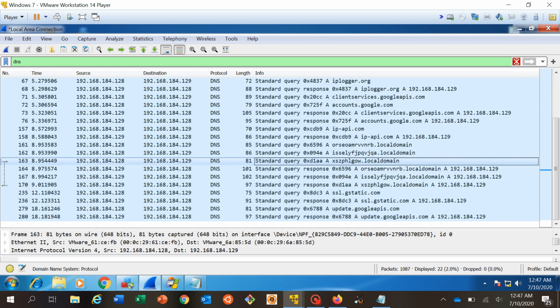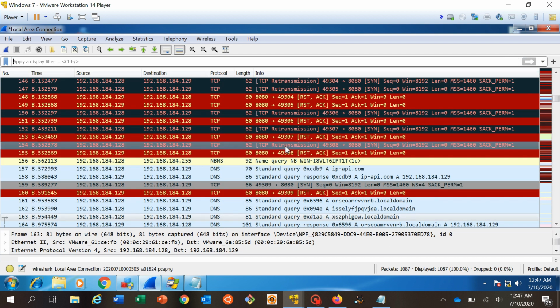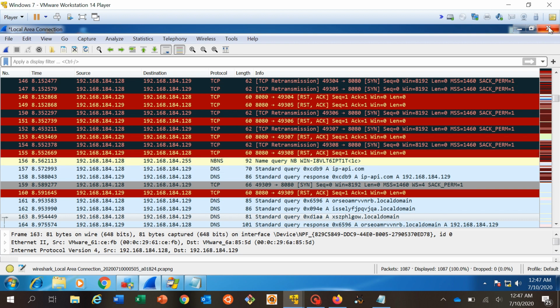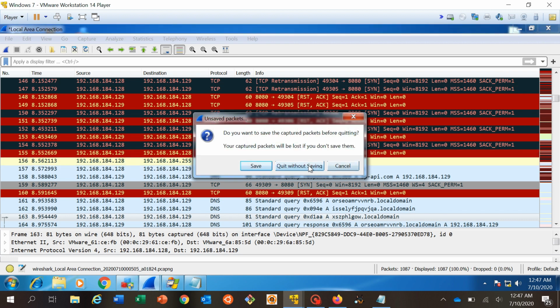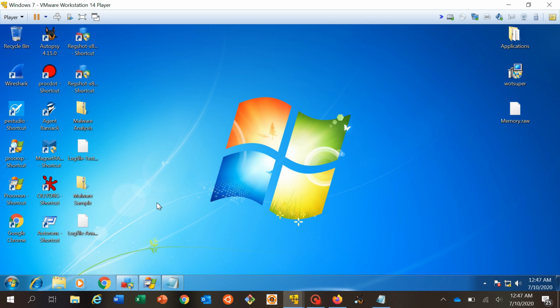So that was from the packet capture as well. We'll quit the saving. Most of the things we have covered now, so I believe you can now start your own malware analysis as well.